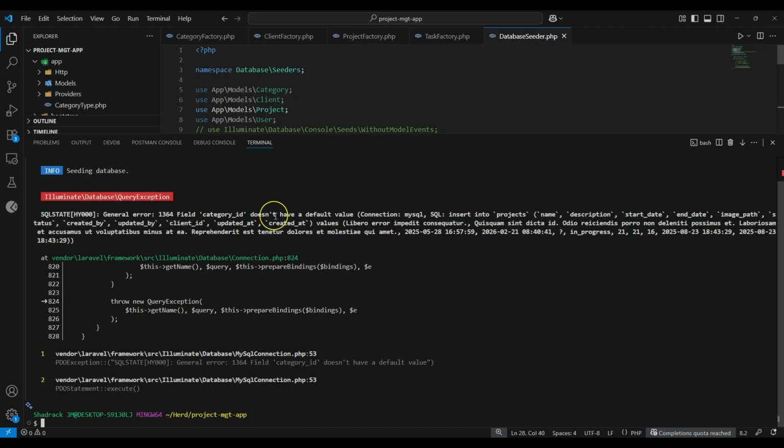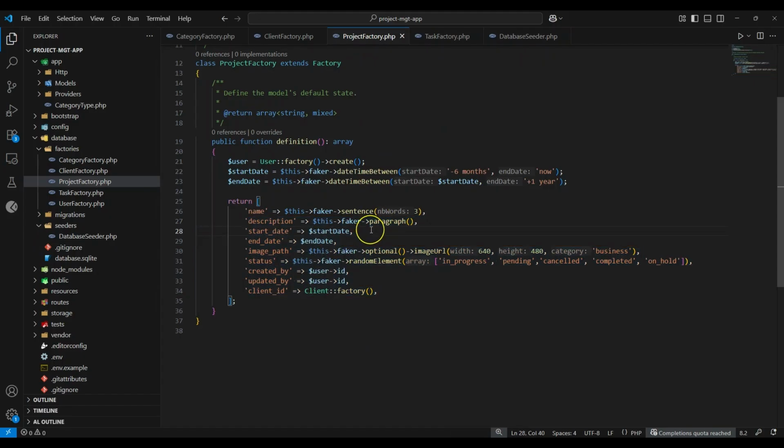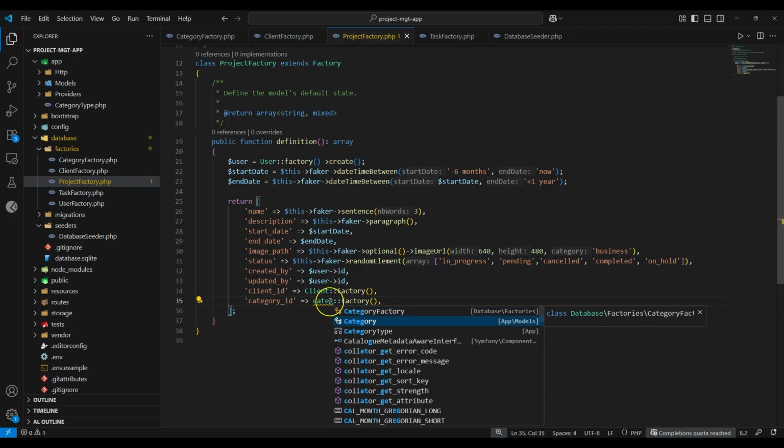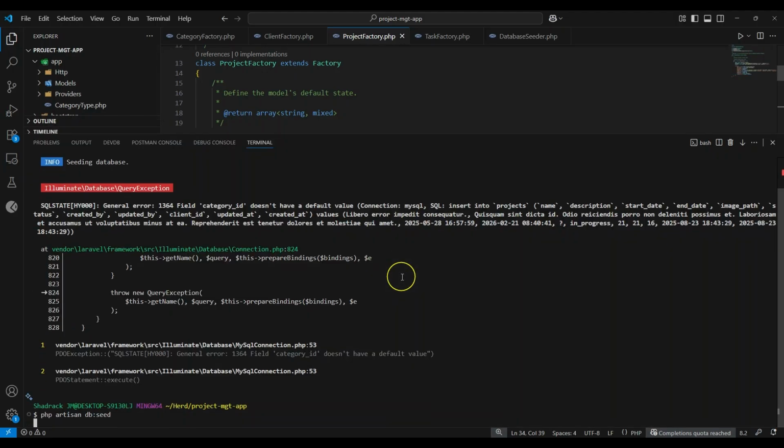Okay, category ID doesn't have a default value. Now on the project factory here, yep, we need to specify the category ID field. So now let's do this. This should be category ID, which will be coming from the category model. Okay, so it will be that way. And now let's try.